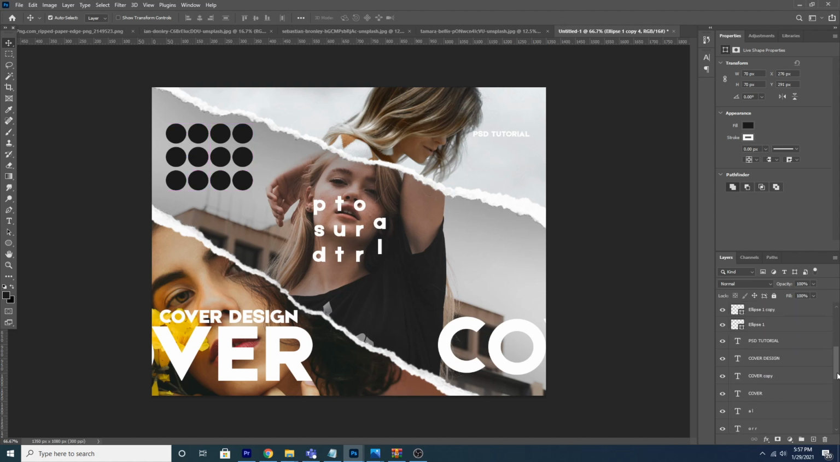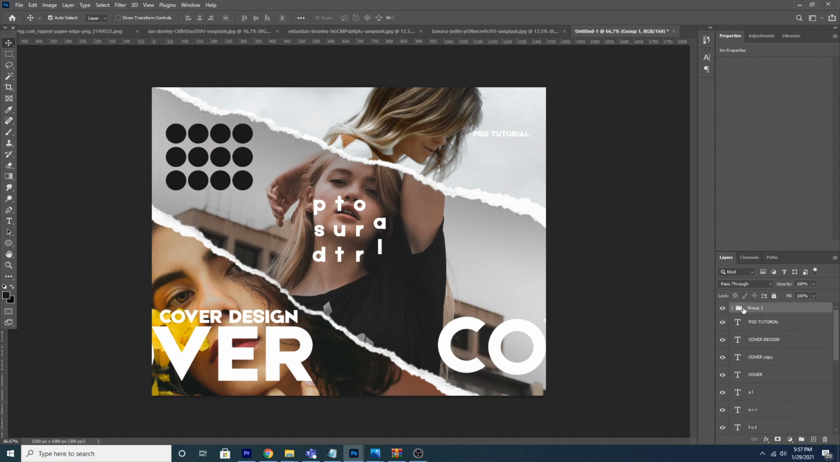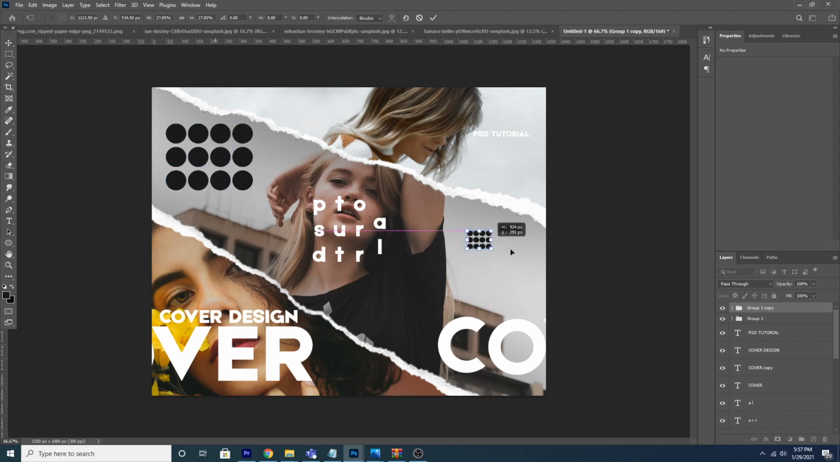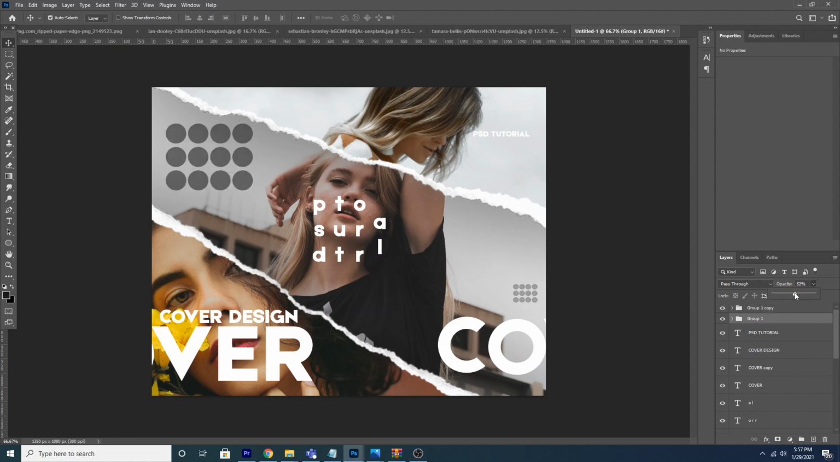Now select all these ellipses. Let's make a group, Control G, and let's make a copy of that group. So Control J, Control T, let's make it way smaller. And let's keep it over here and let's drop down the opacity. Same thing, let's drop down the opacity a little bit.